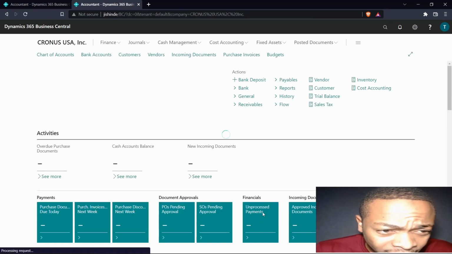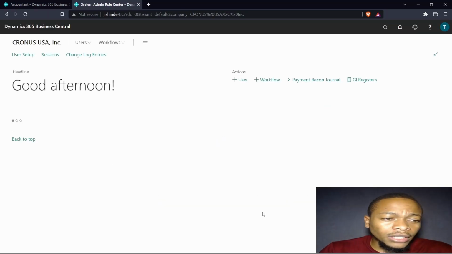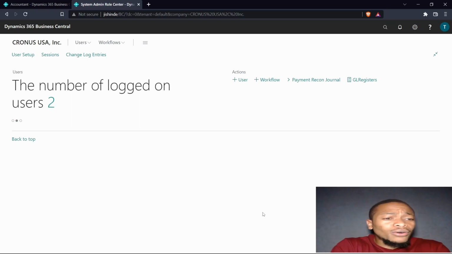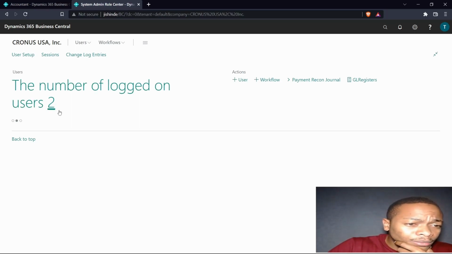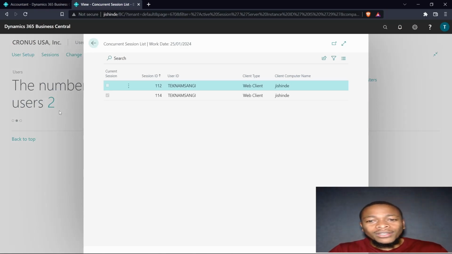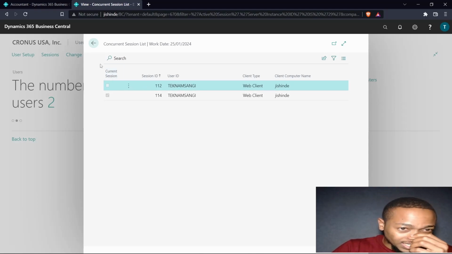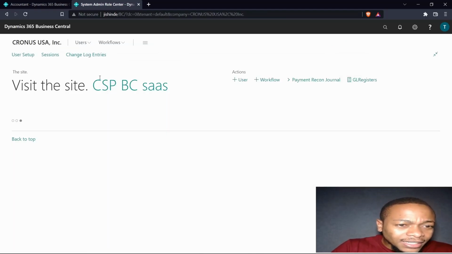And in the system administrator profile, we'll be able to see, oh, good afternoon. Wow, that's the headline telling me the number of logged in users is 2. Let me click on it. Wow. So I have two web client logons that are on. One is this and this is the other one. So it has shown me that there are two.